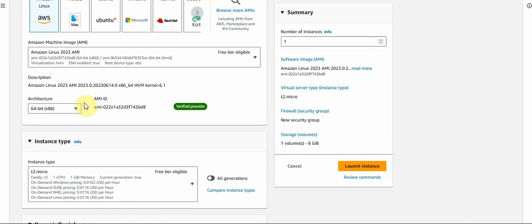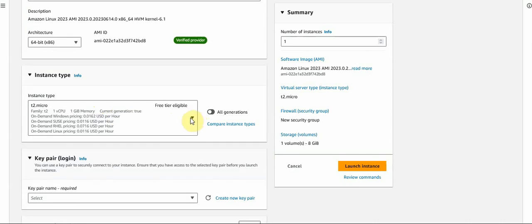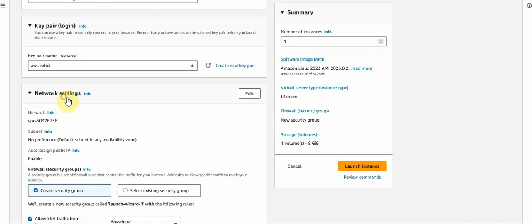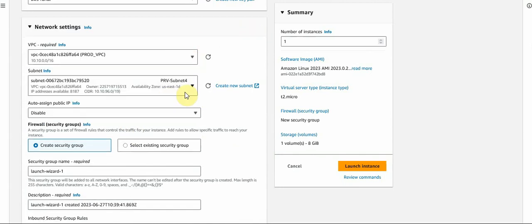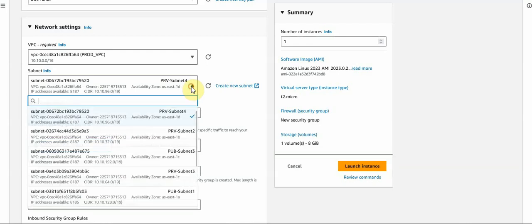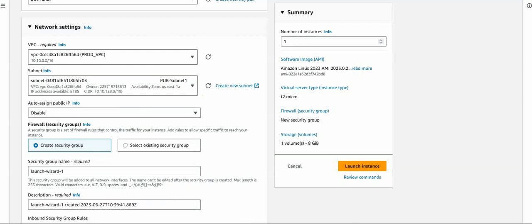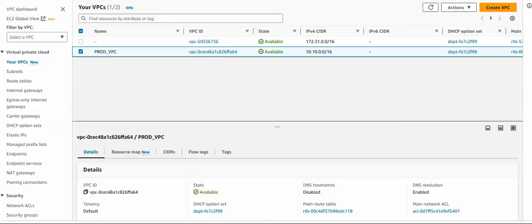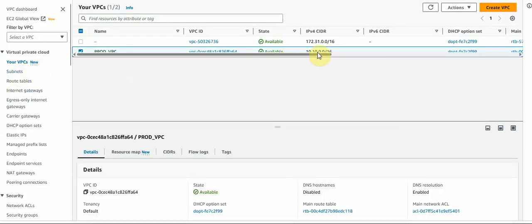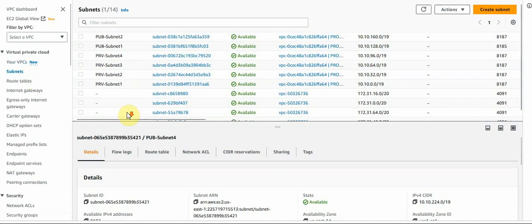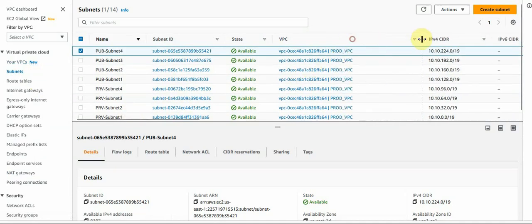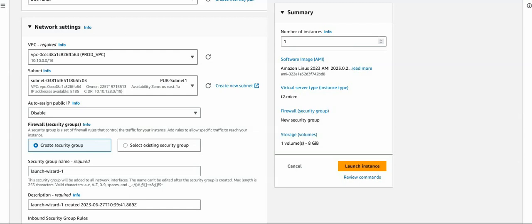So I selected an Amazon instance here, T2 micro, and I'll go with the AWS provided, preferred options. I'll be going with the production VPC, which has around 4 private subnets and 4 public subnets. Here you can see my VPC CIDR range, which is 10.10.0.0/16, and it has 4 public subnets and 4 private subnets, as shown in the video. Okay, so let's launch an instance.